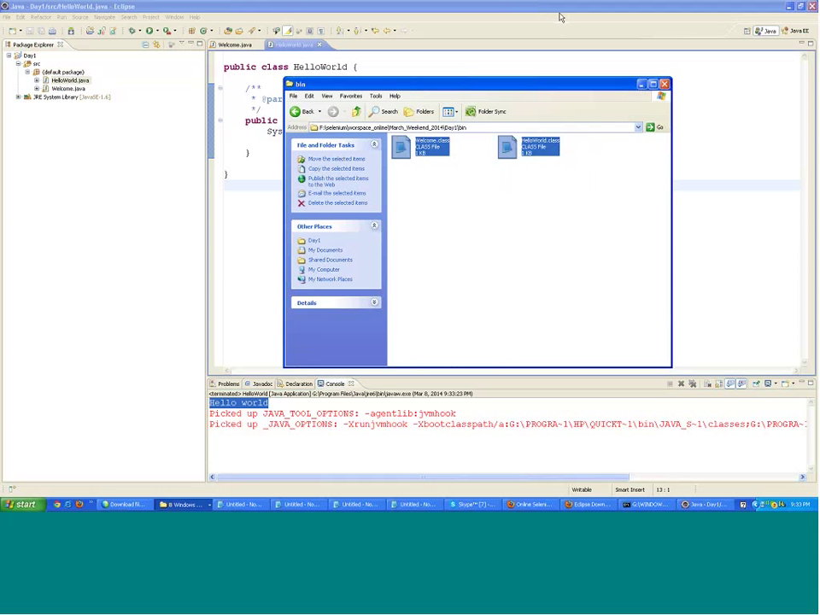Fine. Now think of a scenario wherein you are having a lot of class files. These all are my class files, and you are having a lot of class files.